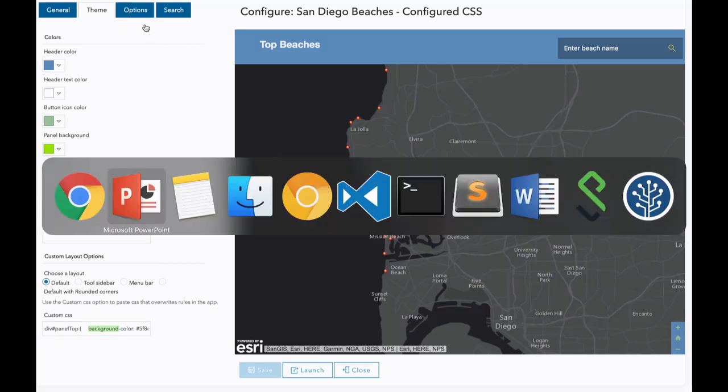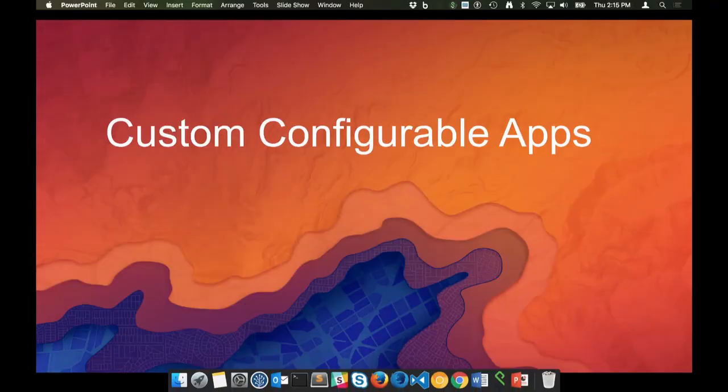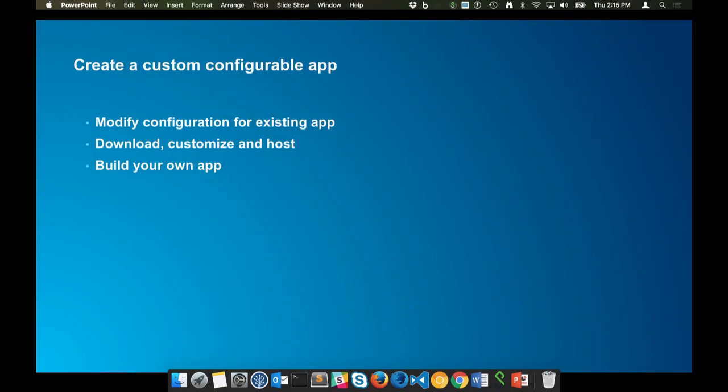So the next thing we're going to talk about is building a custom configurable app. So Ian and Bernie showed you some great tricks for making better configurable apps using the hosted app. So configuring your search and checking your color contrast to make sure your app meets 508 or WCAG guidelines, and just making pretty pop-ups and pretty maps.